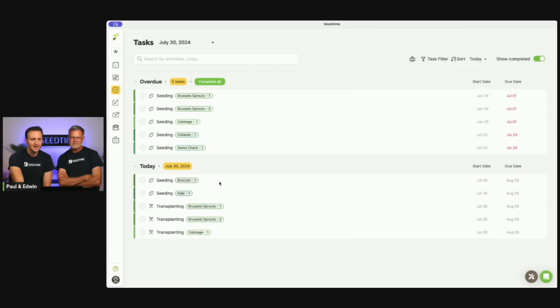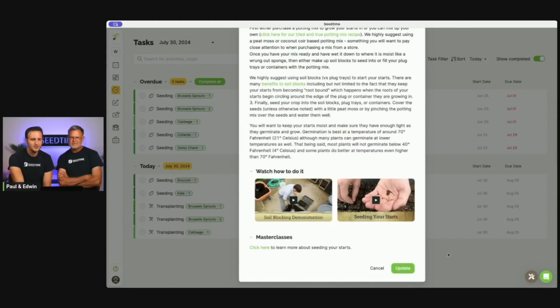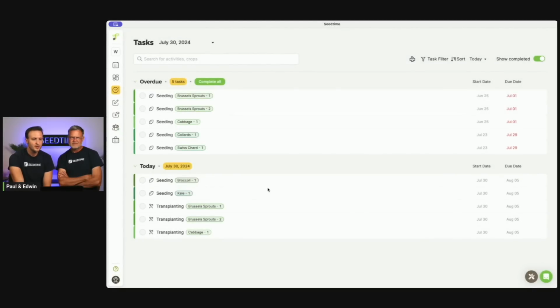You can click on those tasks. They're going to pop up, tell you what to do, how to do it with visual demonstration videos, and you can go mark those tasks off as complete when you get them done. Once you do that, they mark completed in your calendar and you have this full thing.